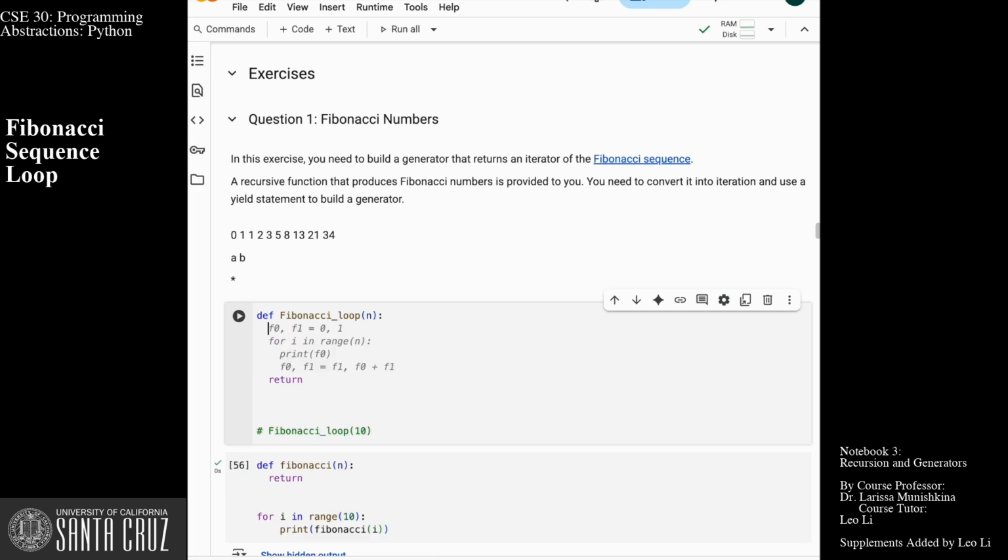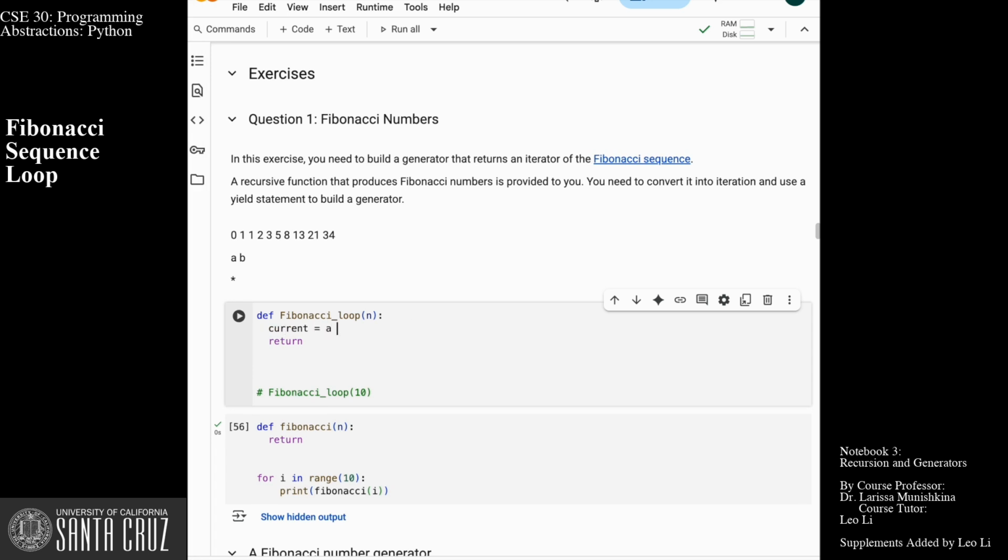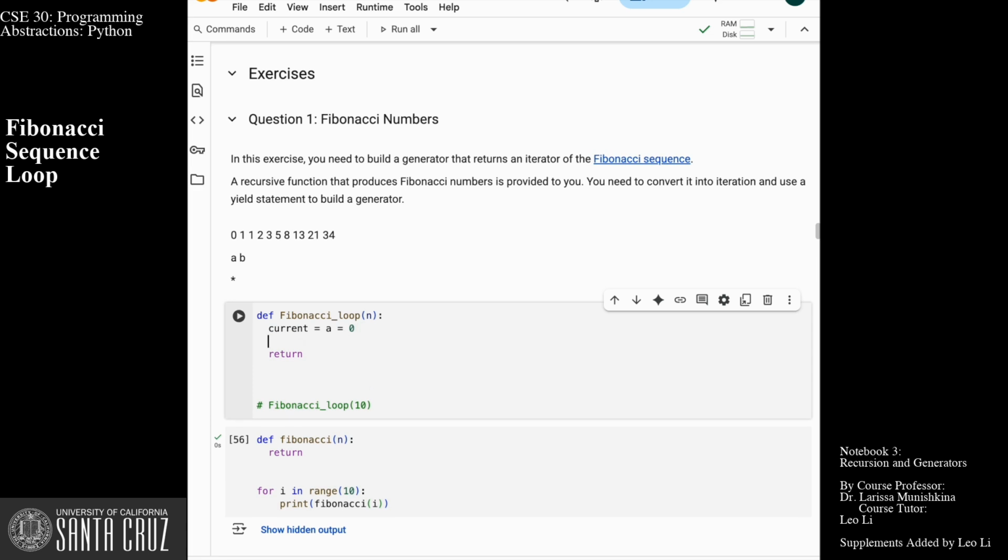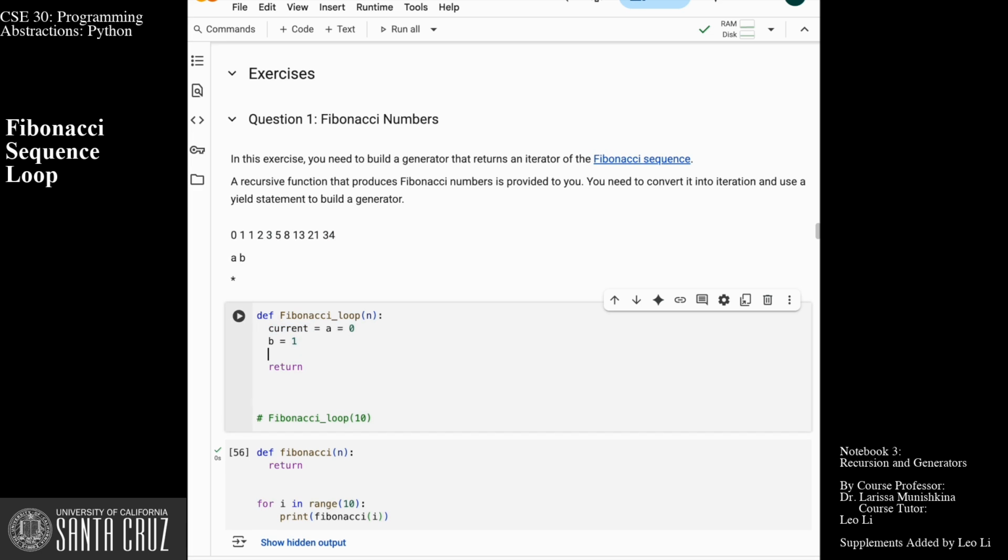Here we can set current equals a equals 0 and b equals 1. The variable a here means the first element of the Fibonacci sequence, and b is the second element, as you can see here. The current here is more like a cursor, which points to the element we are going to print out. Next, we have a variable called count that helps us keep track of the number of elements we print out. And we can set it equal to 1.